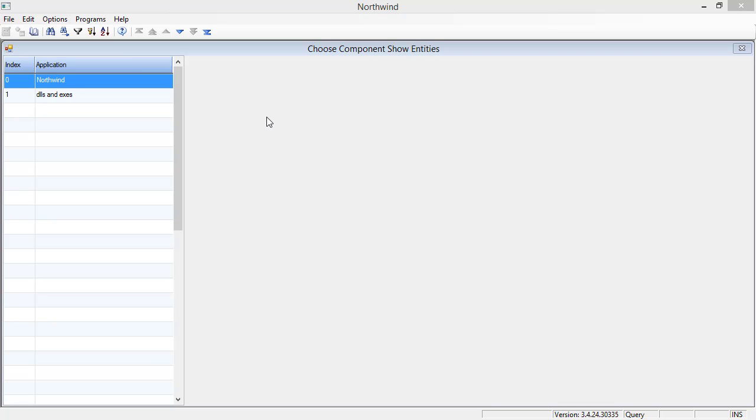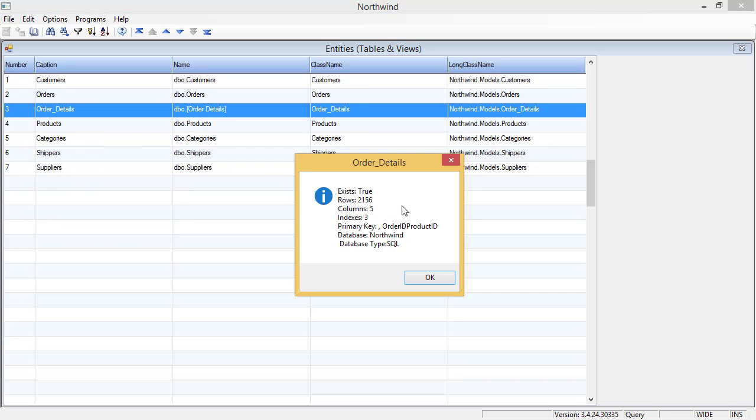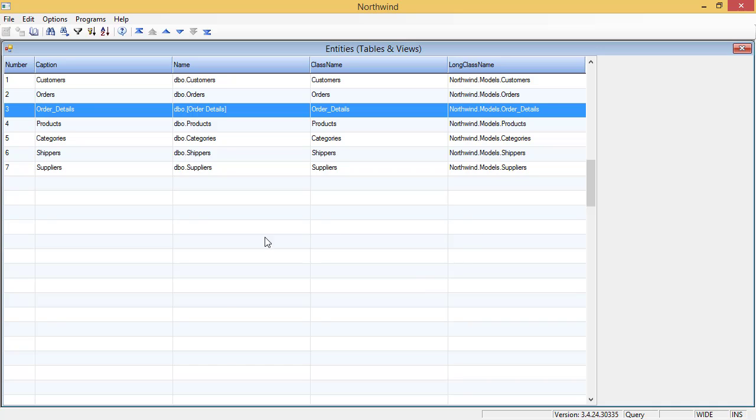Hi everybody, let's talk about deleting records. So we have a table called order details, and that table has currently 2000 rows. Let's insert a bunch of rows to these tables.